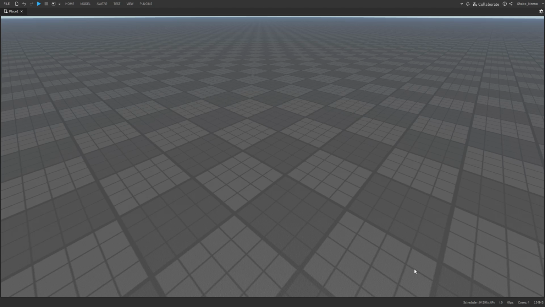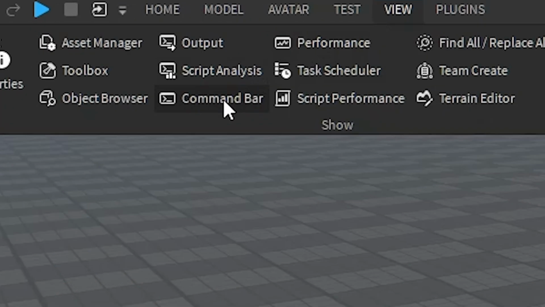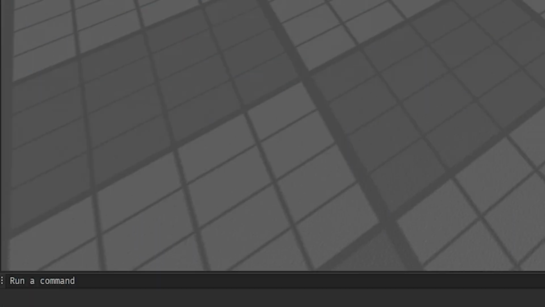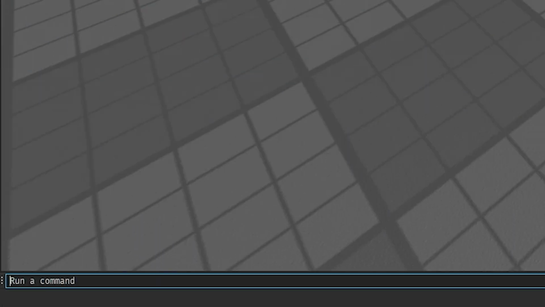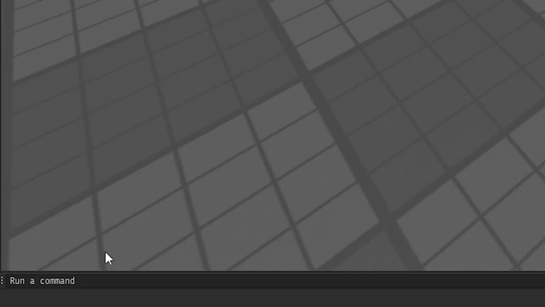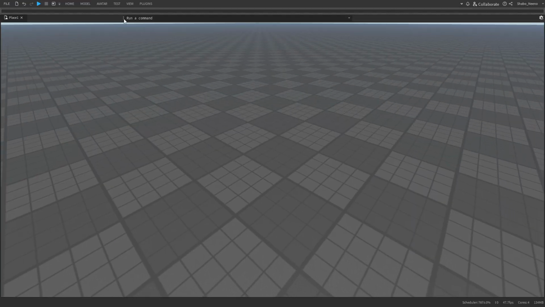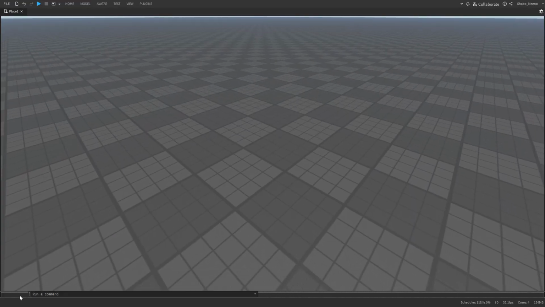I'm going to be showing you how to use command bar in Roblox. So the first thing you want to do is go to view at the top, click on command bar, and as you can see here at the bottom of your screen, we can see a command bar right here. If you want to move it around, you can go to these three dots right here and drag it, and just put it wherever. I'm going to keep it down here.